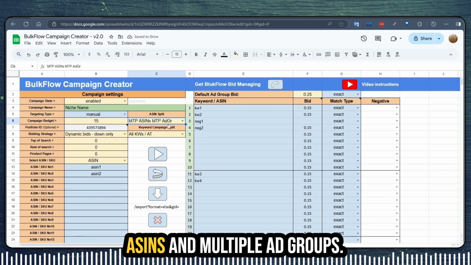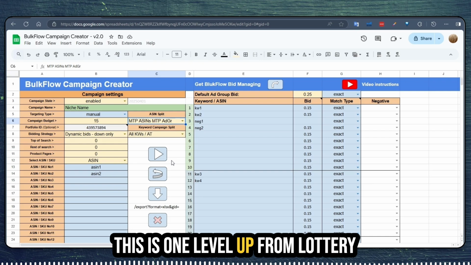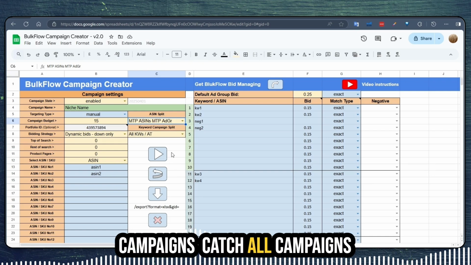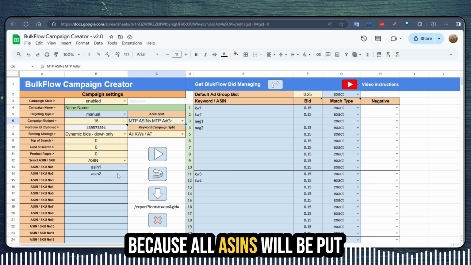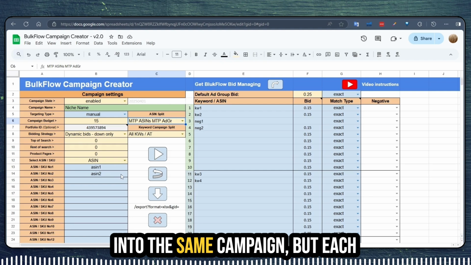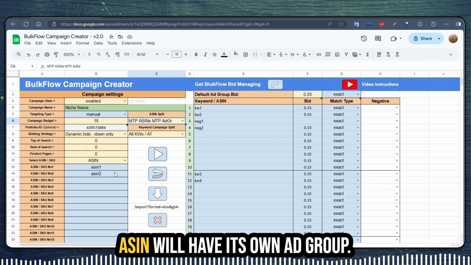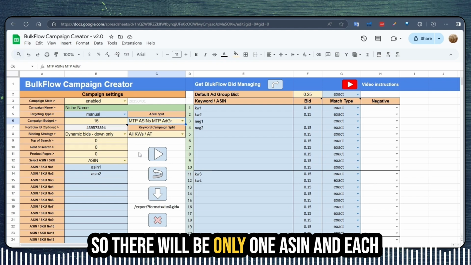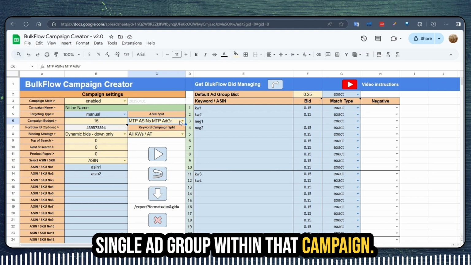Multiple ASINs in multiple ad groups. This is one level up from lottery campaigns, catch-all campaigns, because all ASINs will be put into the same campaign, but each ASIN will have its own ad group. So there will be only one ASIN in each single ad group within that campaign.